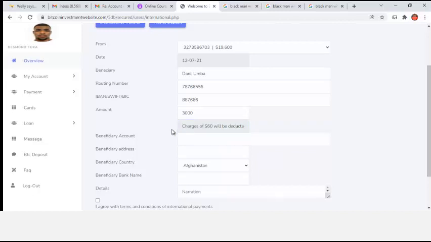If you don't want any commission for transfer, you have to make sure that you have zero right there, right? Make sure that you have zero. So beneficiary account. So I'm just going to.